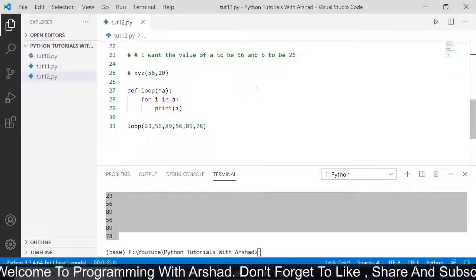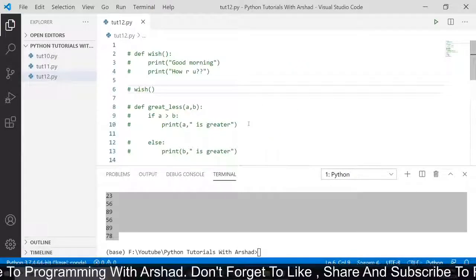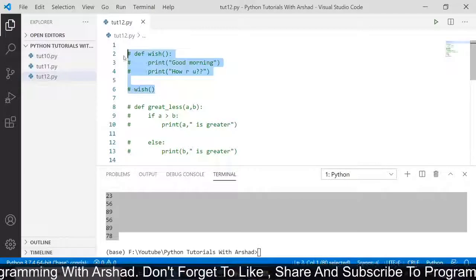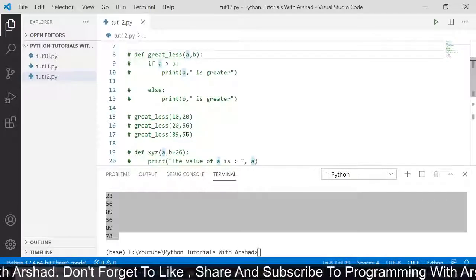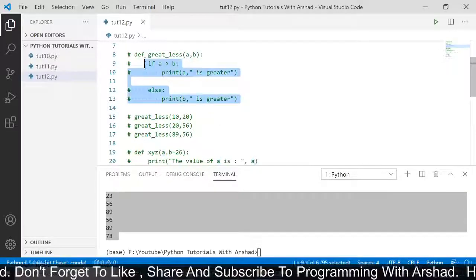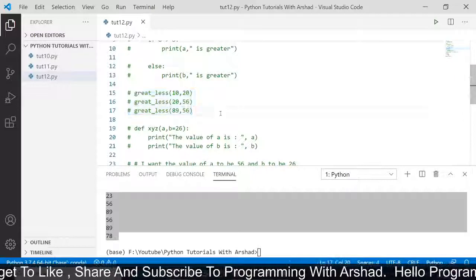Okay guys, that's all in this video. I will quickly revise what we have discussed in this video. We discussed how to create a function. We created a simple function which will wish us, and also an amazing function which will find the greatest number among two numbers. And also we discussed the reusability of code present inside a function.